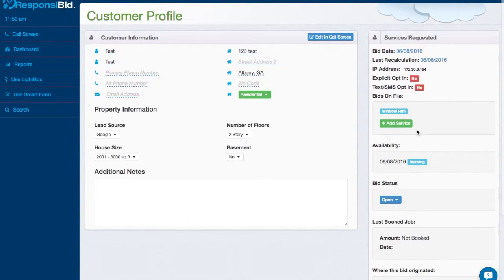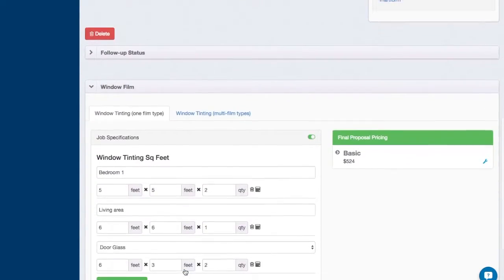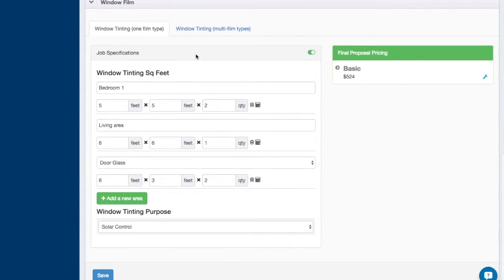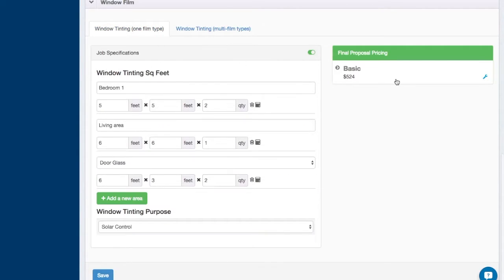Here's all the information about the customer. We can see they got a bid for window film and said they'd be available in the morning of the 8th. And if we go down and we open up the window film area, this will all look familiar to you. You can see that you have the ability here to change over to the multi-film type. But in here you can see that I've already run the bid. You can see that we have our editability.